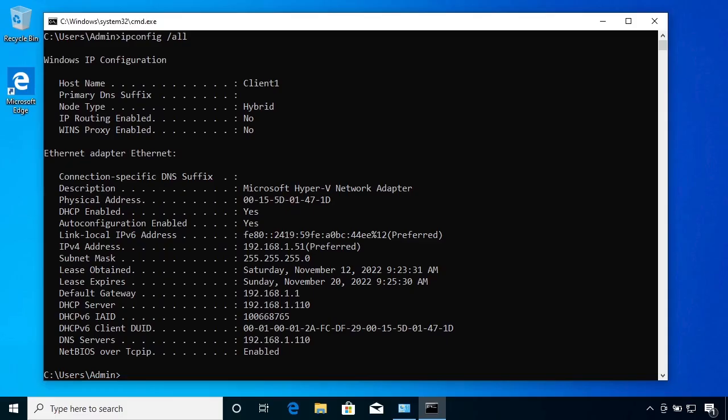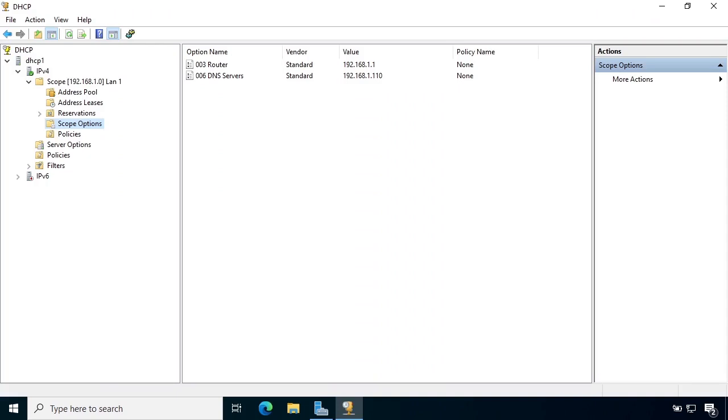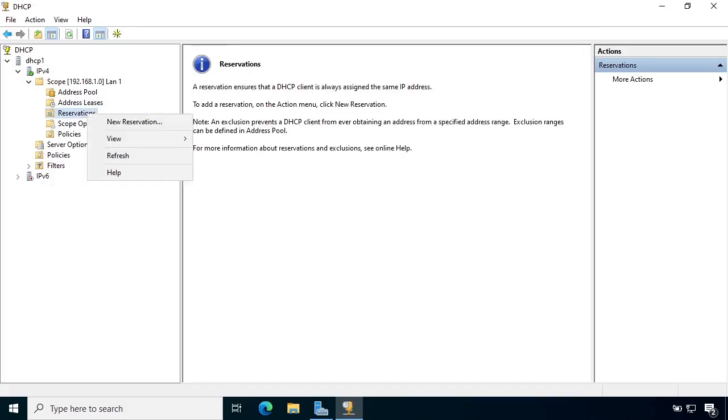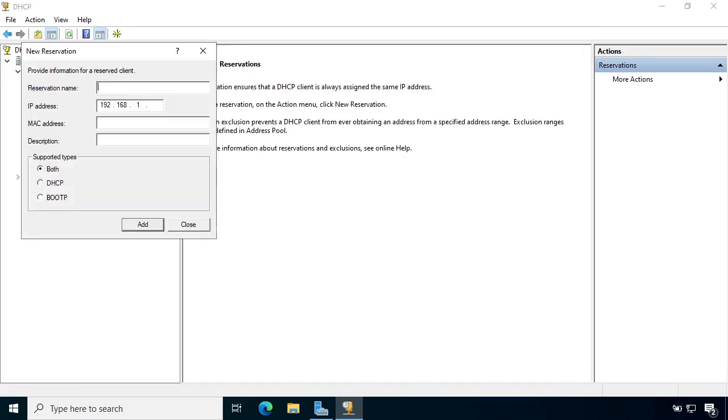So now that we know the client's MAC address, let's go over to our DHCP server. So we're here on the DHCP server, and here's the scope that the client has obtained an IP address from. And if we go into leases, you can see there's that 51 address to client 1. And you can see over here, it's got the unique ID of client 1. Now, I could just right-click here and make this into a reservation, but I want to do it manually because I want the client to pick up a different IP address so it's easier to understand what's going on for the video. So we're going to go into reservations and say, all right, we're going to do a new reservation.